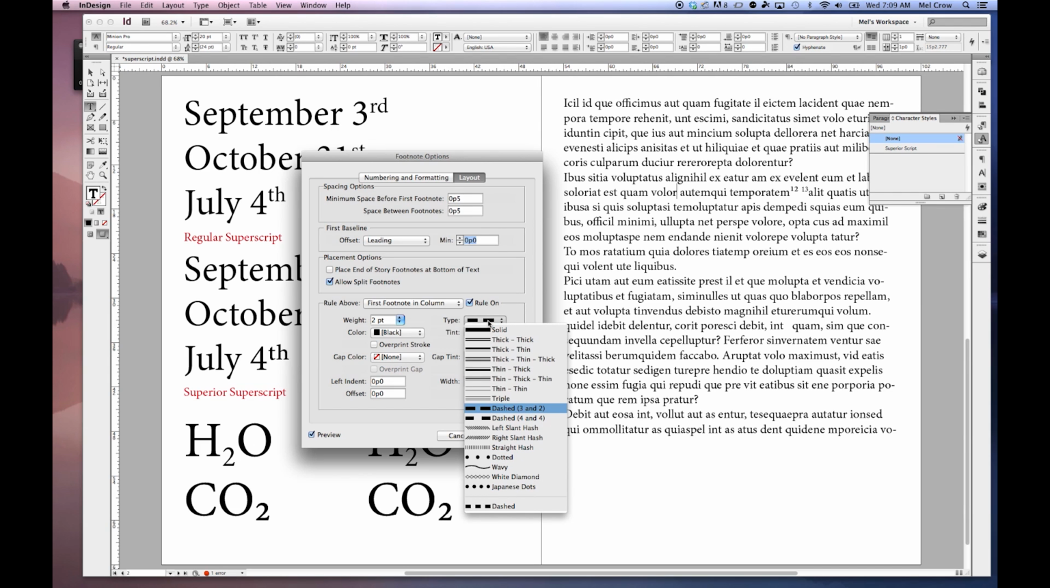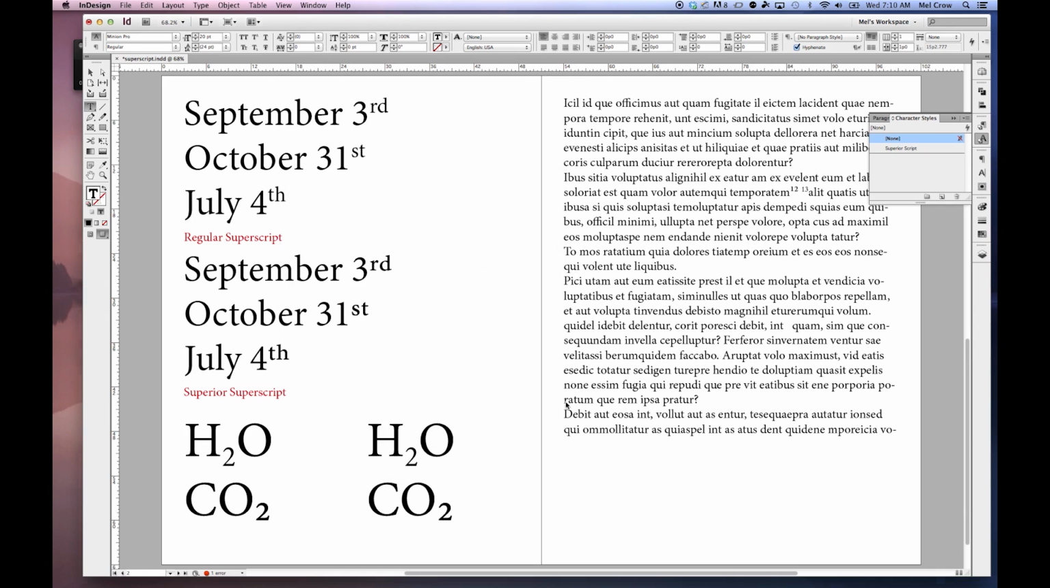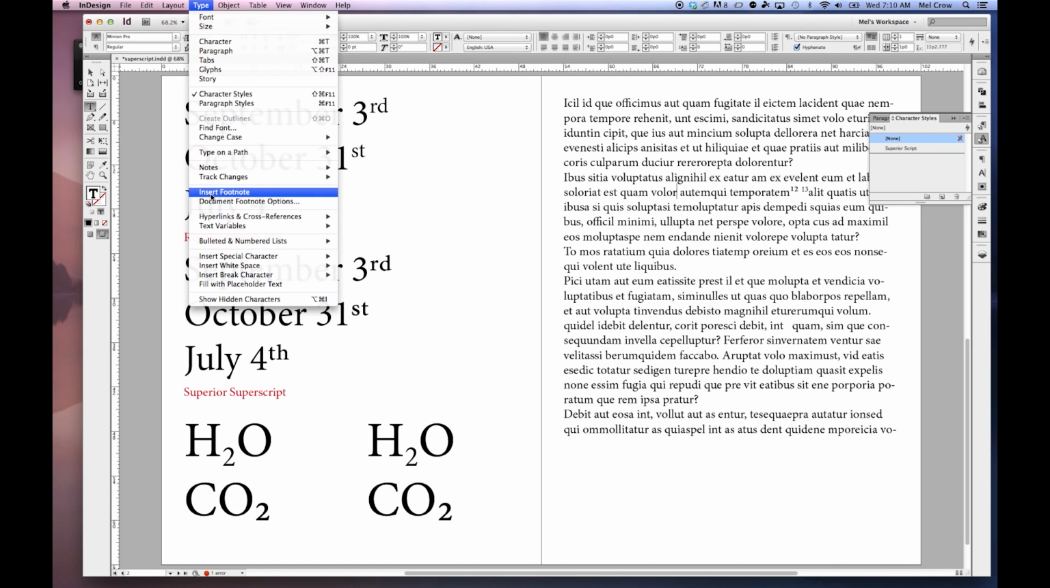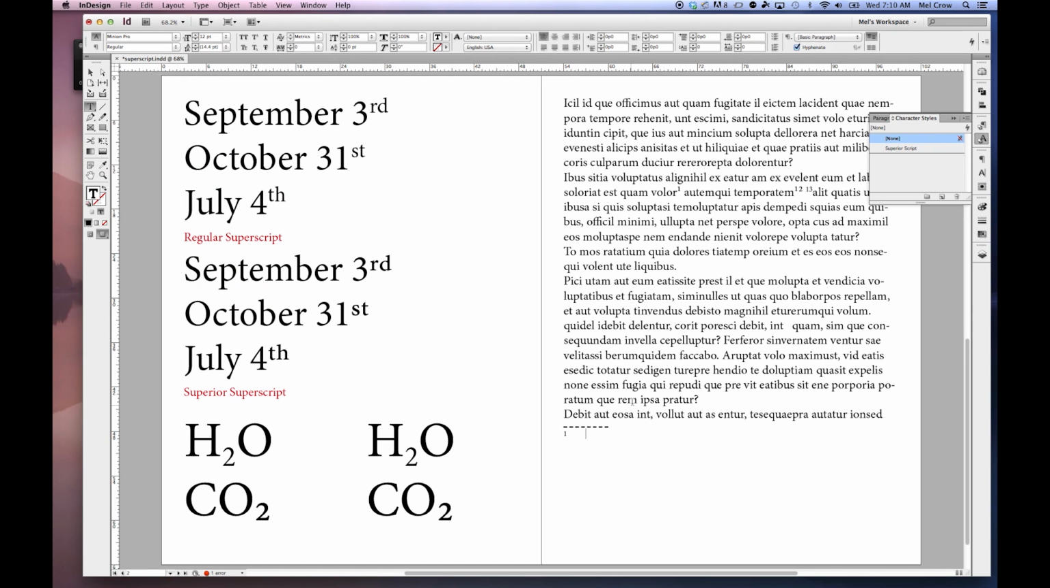I will click OK, and I'll place my cursor where I want my footnote to go and go to my Type menu and choose Insert Footnote. It added my footnote, and I can now type in whatever I need at the bottom of my page. I'll just type in here, I love using footnotes, they rock.